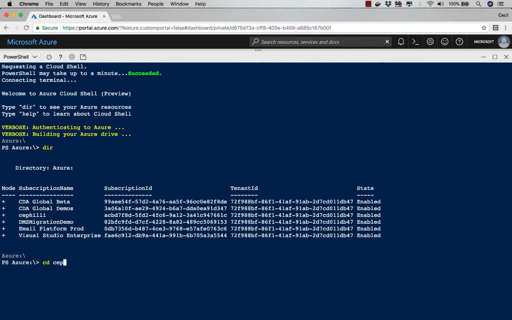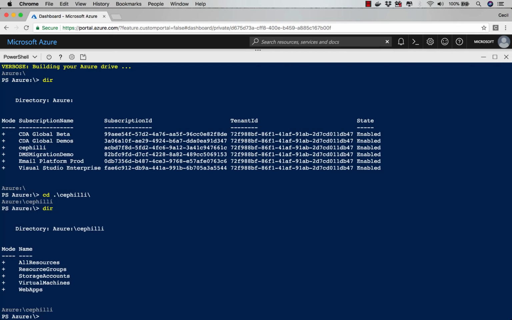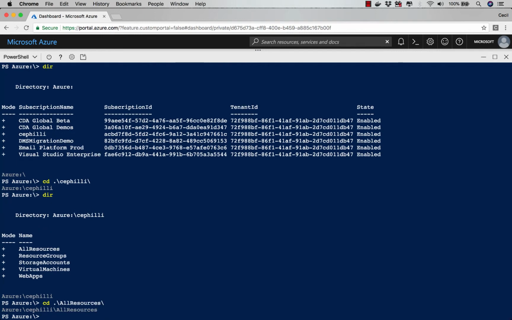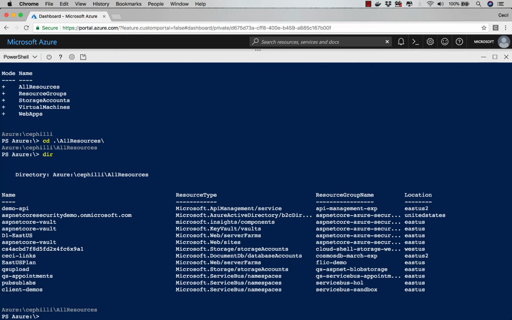Let's say I want to explore and see what's inside of this particular subscription. I'm going to select it and I'll cd into it like I'm doing inside of a directory. Now let's see what we have inside of this subscription. And here you could see the different resources. I could select all resources and get a listing of the different resources that I have available. And there you go. So again, PowerShell is just treating my Azure account like a really big directory structure.